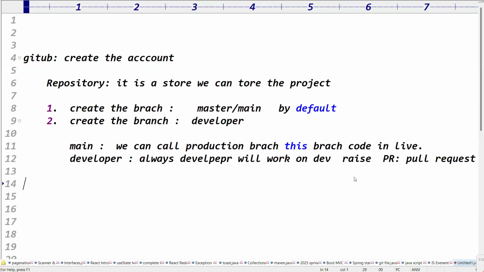Good. Next one you can see. Assume that you have written some two files. You have written two files. Assume that you have written 10 files. How many files? 10 files.